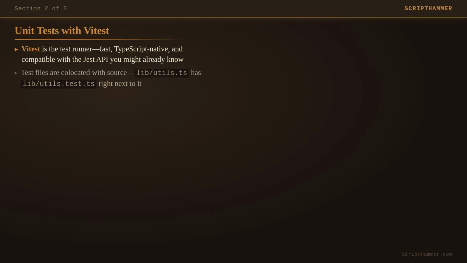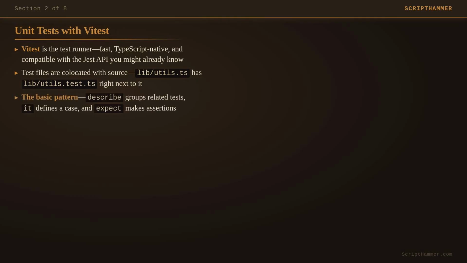Unit tests with Vitest. Vitest is the test runner. Fast, TypeScript native, and compatible with the Jest API you might already know. Test files are co-located with source. lib/utils.ts has lib/utils.test.ts right next to it. The basic pattern: describe groups related tests, it defines a case, and expect makes assertions.